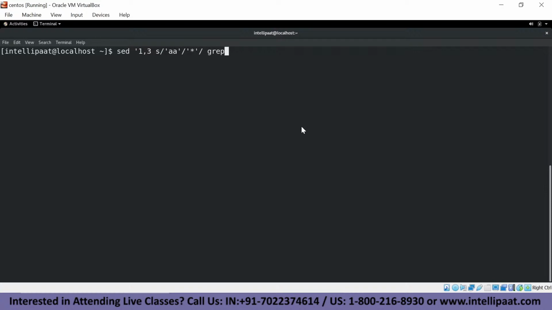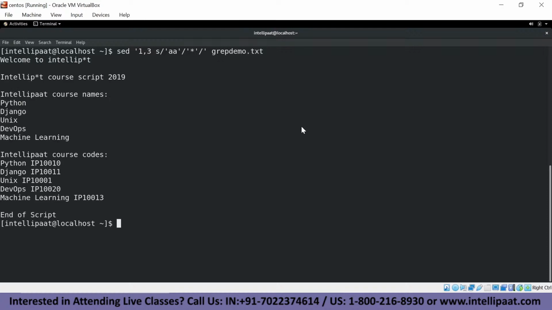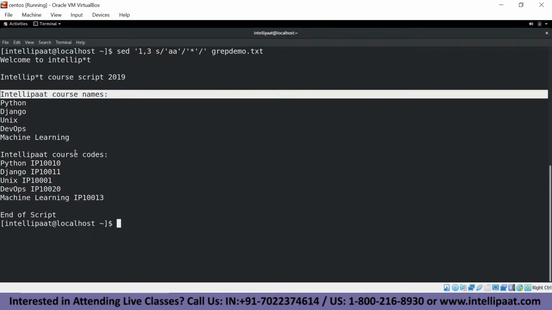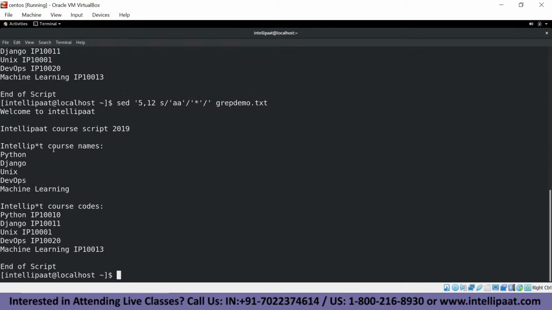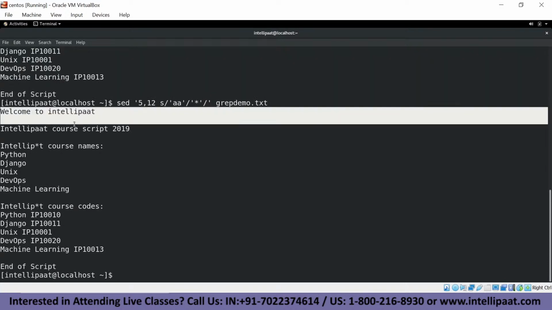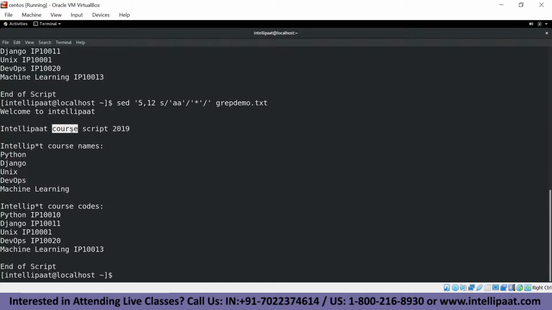I think we need this. It's fine. Grep demo.txt. So now you can see the first and the third line have been changed, but not the fifth and the 12th line. Now let's try for the fifth and the 12th line. Now you can see the 5th line and the 12th line have been changed, but not the first, second, or third line. So this is how you can use the sed command to change particular lines as well.